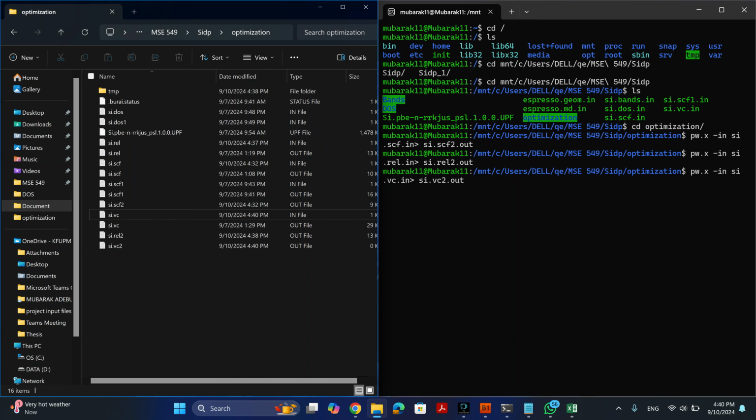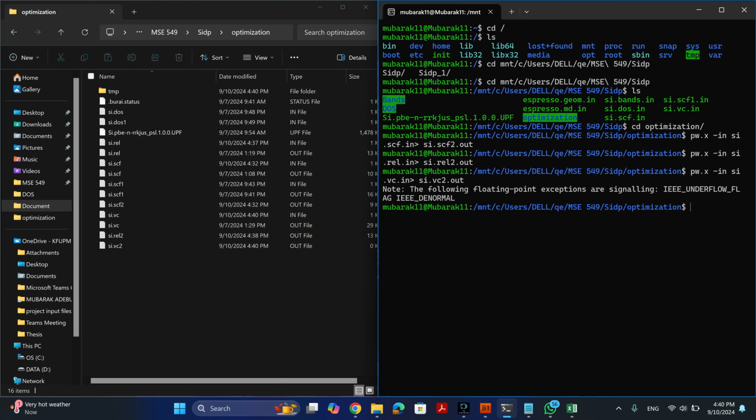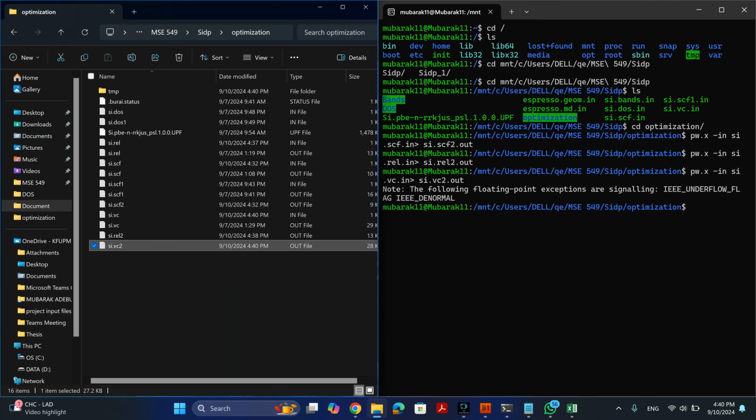So here we have an output file. This is just a normal error. The following floating point error is something that is sometimes normal to have in a Quantum Espresso output file. This is our VC relax.